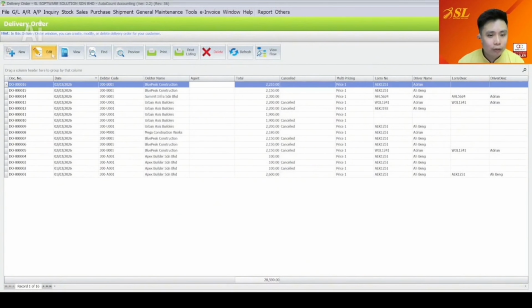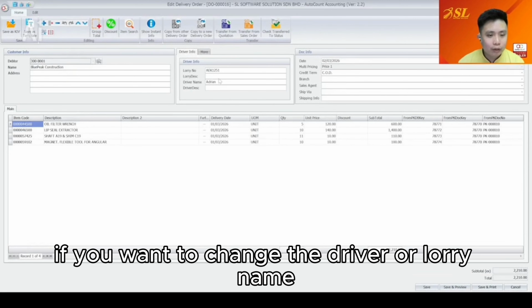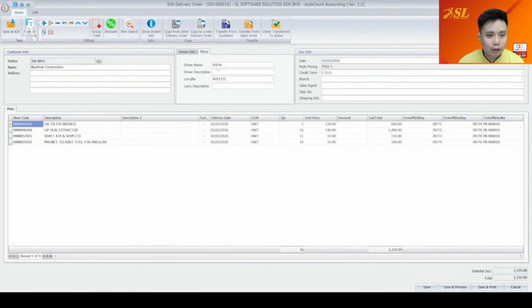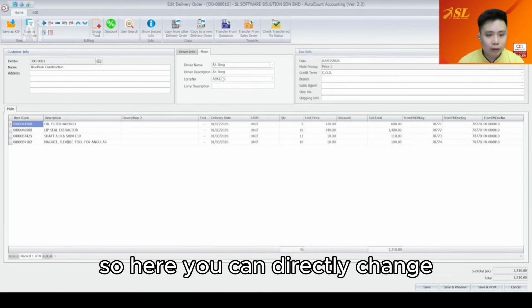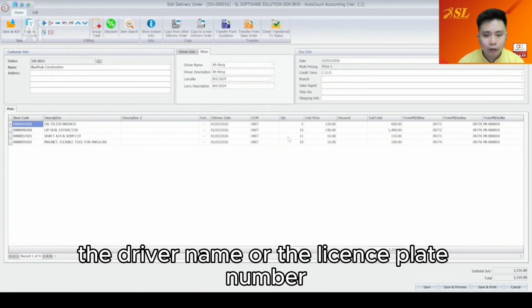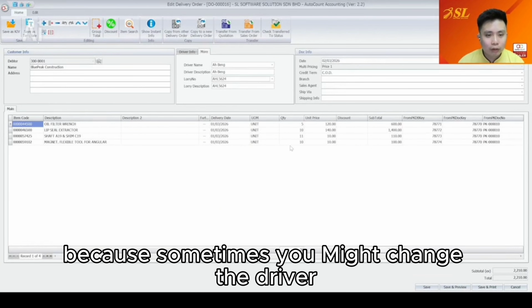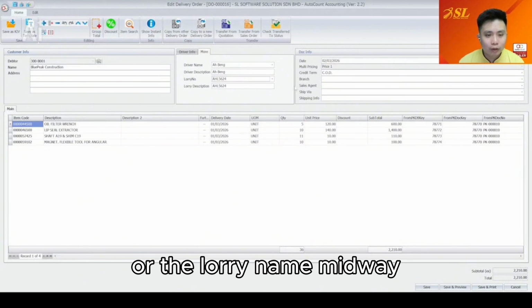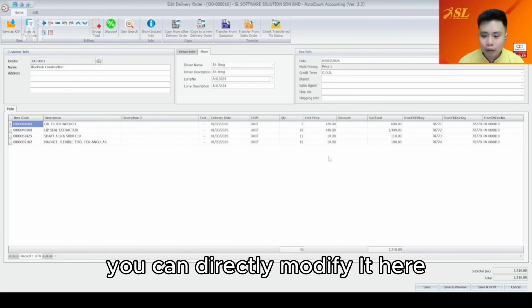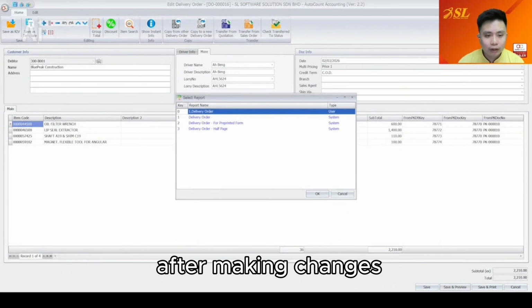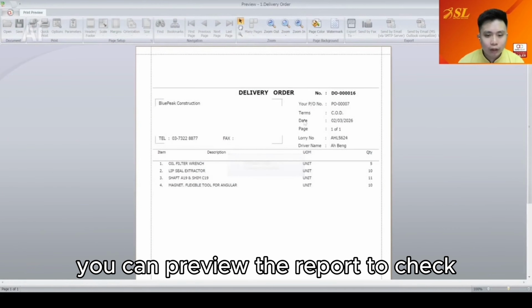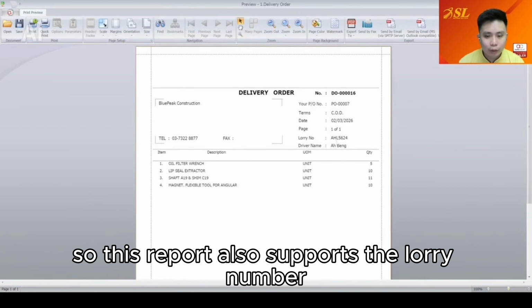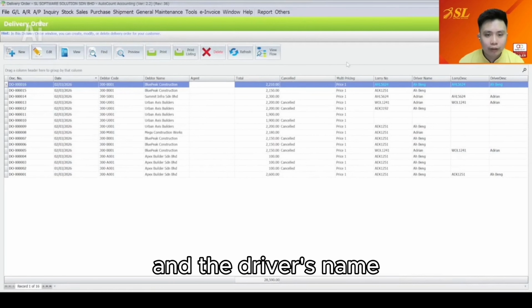Okay, then if you want to change the driver or lorry name, you can change it here. So here you can directly change the driver name or the license plate number, because sometimes you might change the driver or the lorry name midway. You can directly modify it here. After making changes, you can preview the report to check. So this report also supports the lorry number and the driver's name.